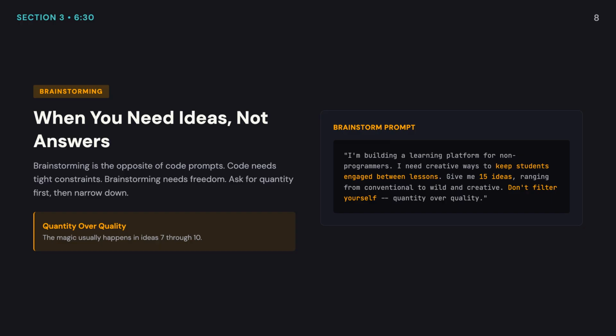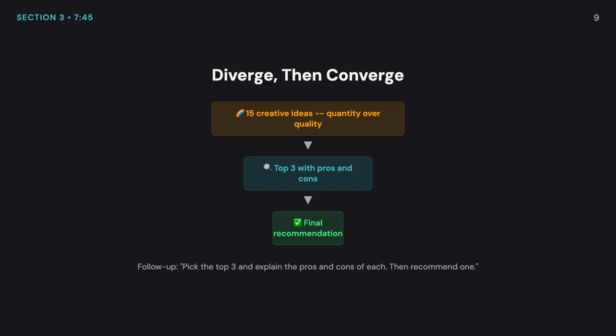Once you have your big list of ideas, here's the follow-up move. Pick the top 3 ideas from that list and explain the pros and cons of each. Then recommend one and tell me why. This 2-step approach, diverge, then converge, is how professional product managers work. You cast a wide net first, then narrow down strategically. And now you can do it in 2 prompts.